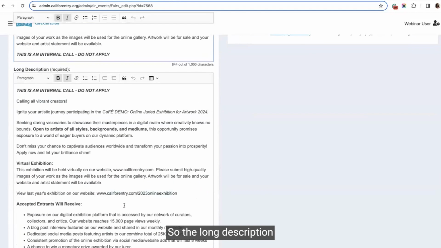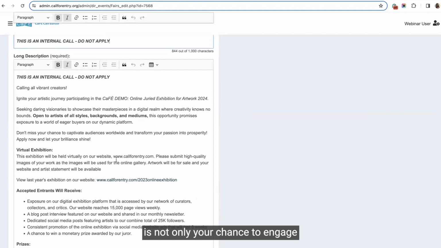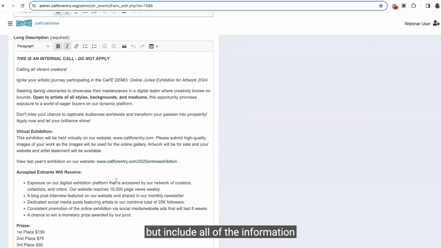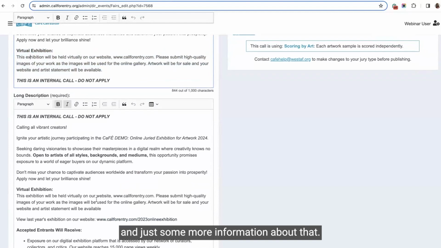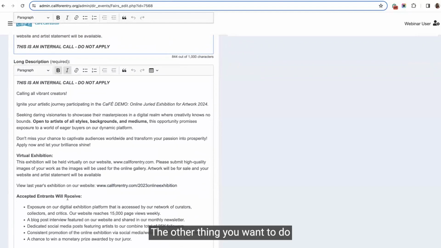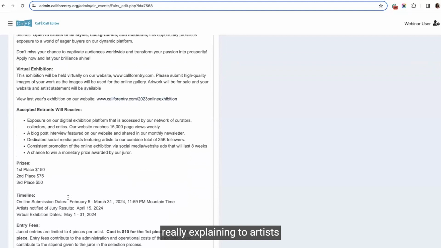So the long description is not only your chance to engage with the artist and entice them to apply, but also to include all of the information that they need to know. So you want to be specific about where the exhibition will take place, and in particular for online or virtual exhibitions, you'll want to have that information clear. You'll see in our demo here we have it both in the short and long description. Of course, this is a fake exhibition, but it explains that it will be held virtually on our website, and gives just some more information about that.